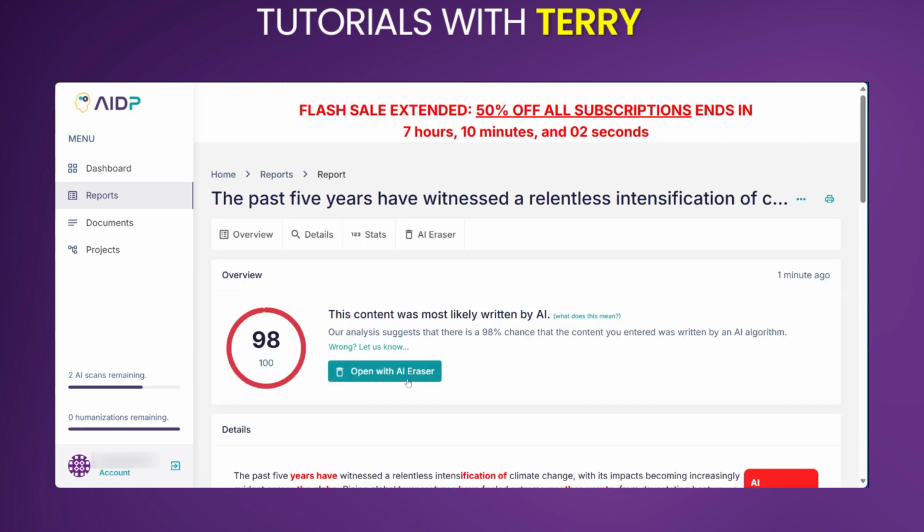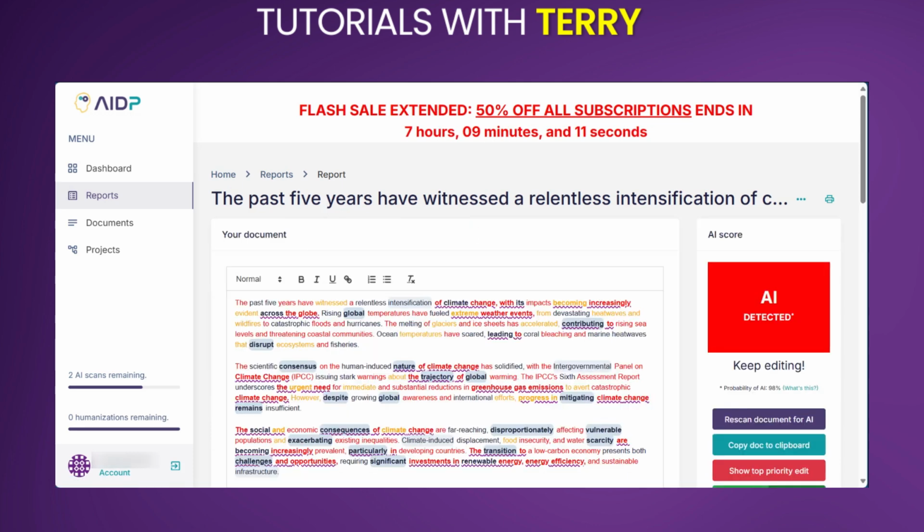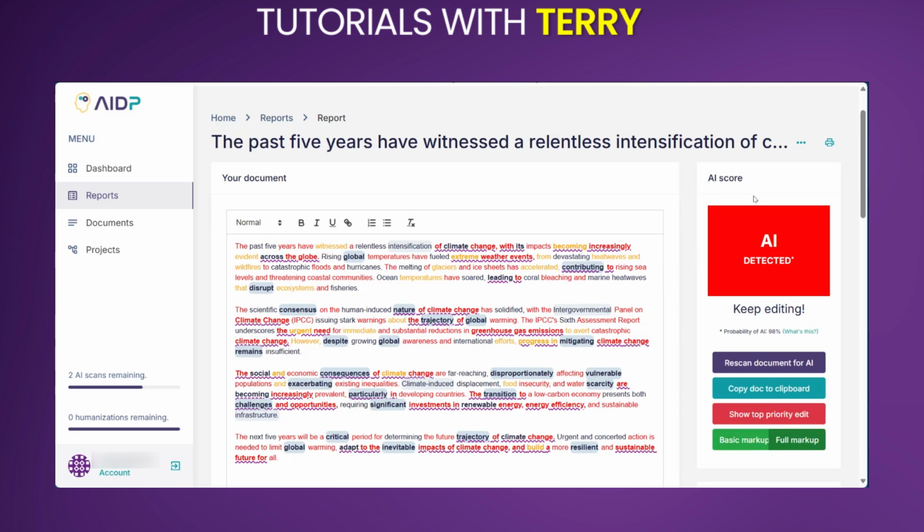Now we're going to go over to the option to open with AI Eraser. Of course, you could click right here, or you could click over here. Right away, we're going to open with AI Eraser. Now, this is where the power of AI Detector Pro is awesome. Now, on this page, we don't just get to see the AI detection, we also have the option to humanize this text. Now, on the main side of this page, we can see the document in an editor.